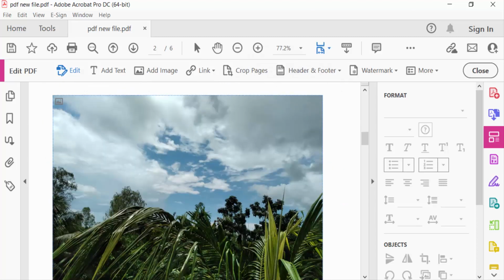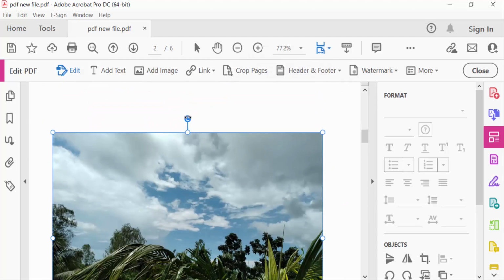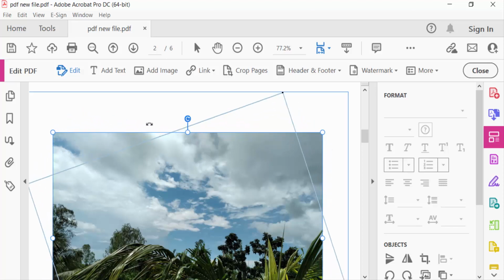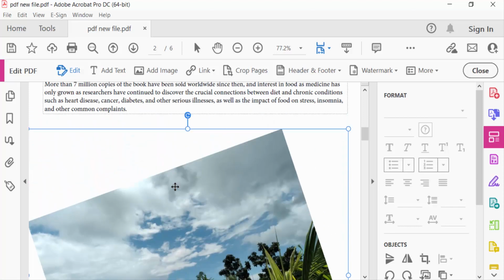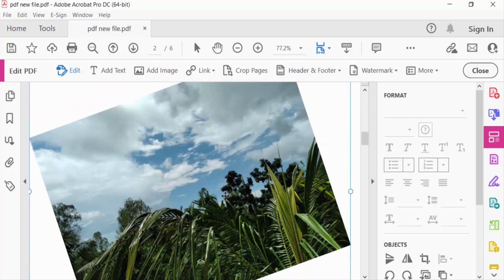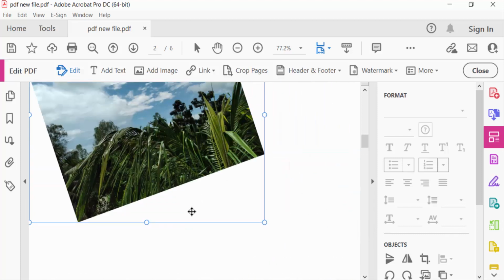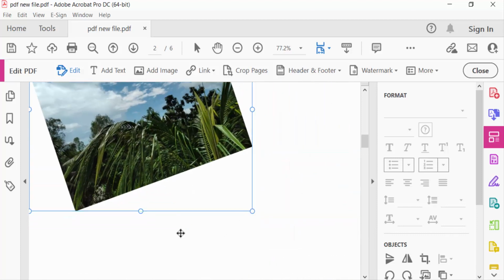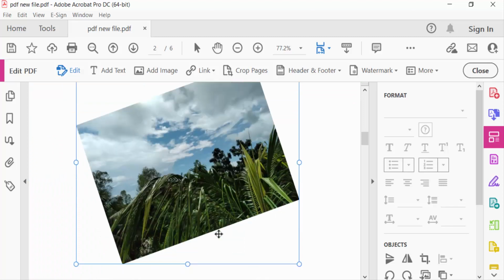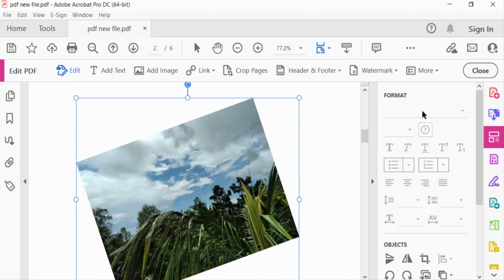I go to another image and this is the icon. You can rotate here. See this. And move, and also resize. Click and drag the corner of this image, move this, and then close.